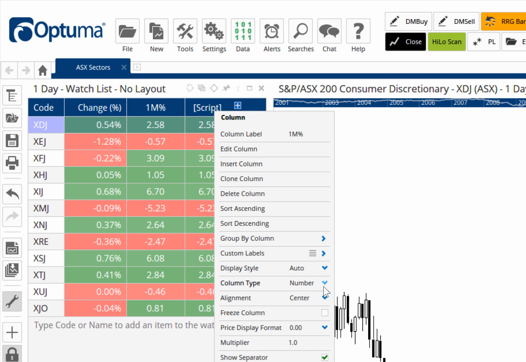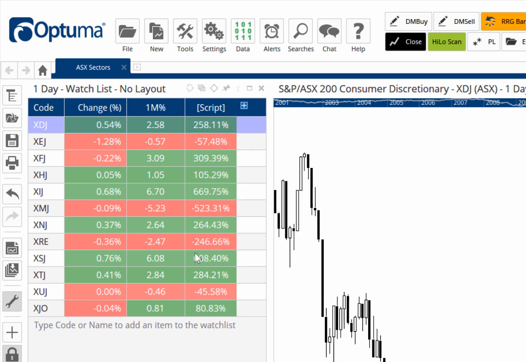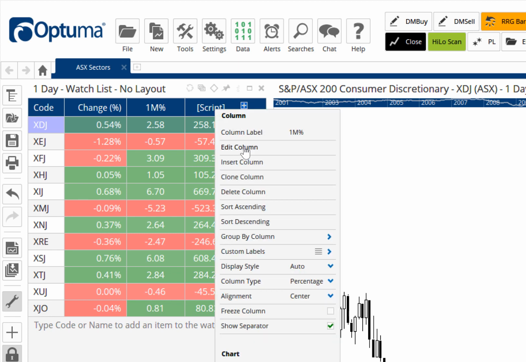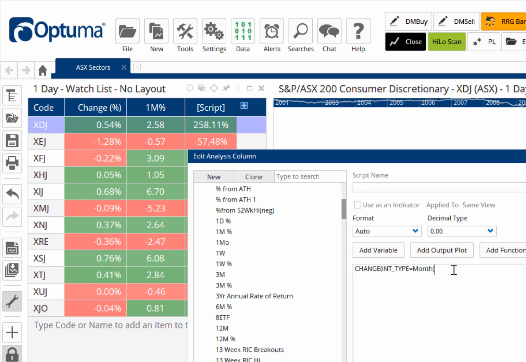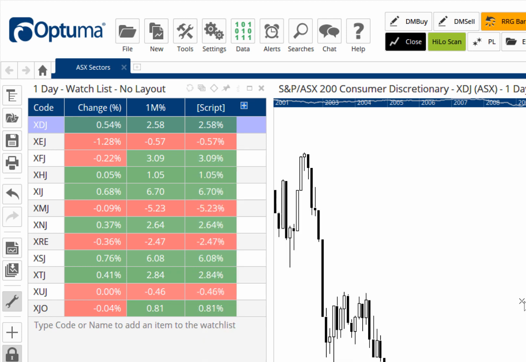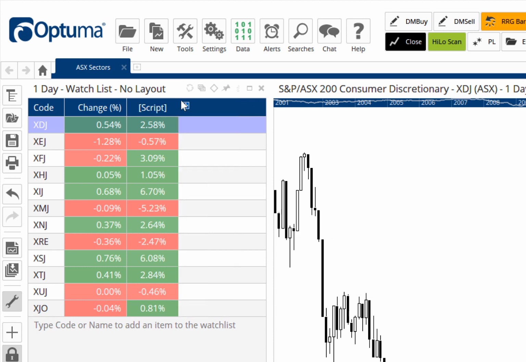So I can change from number to percent, but it's out by a factor of 100. So I need to go in and edit the column and just change the formula to divide by 100. Hit apply, then we get the percentage symbol, and everything looks good, so we can then delete that column.